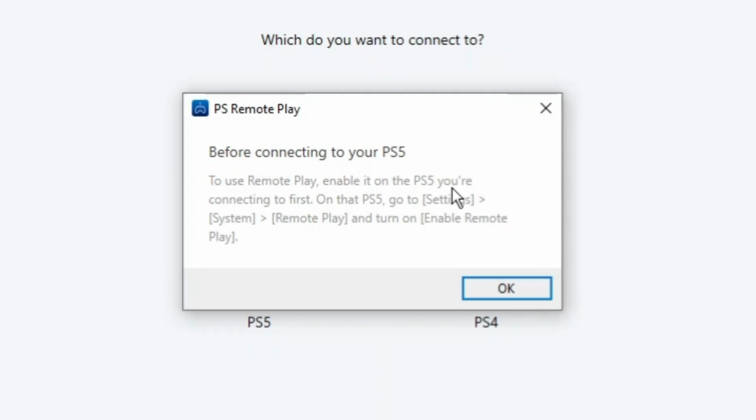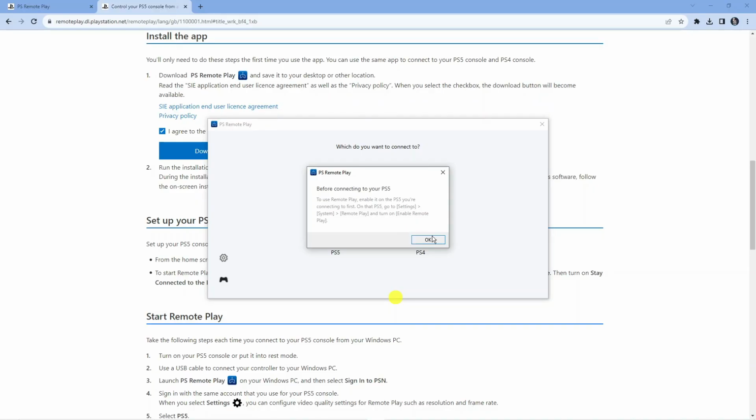Now it says that before connecting to your PS5, you need to enable Remote Play on your PS5. To do that, you want to go into your console settings, then go into System, then Remote Play, and there's an option there to enable Remote Play. So make sure you do that first before continuing, and then come back to your system and press OK.